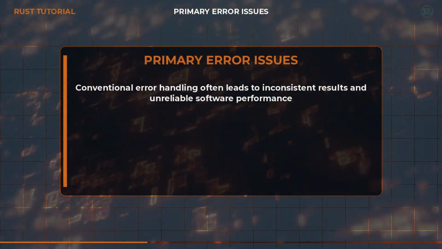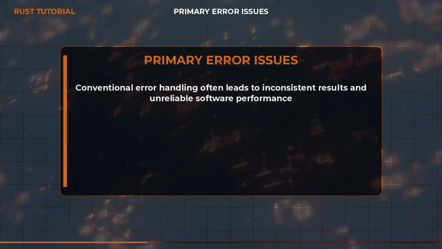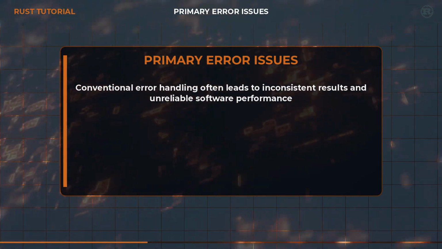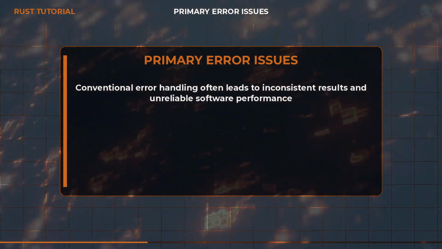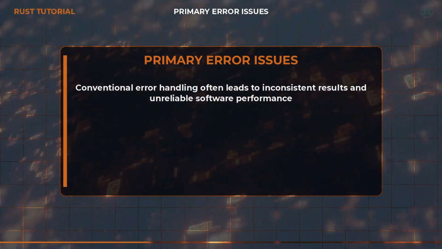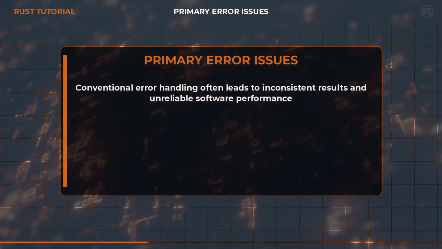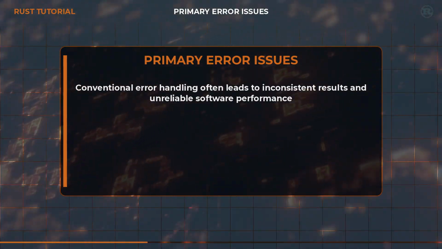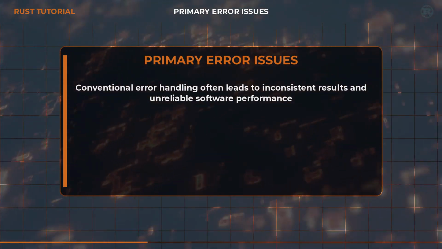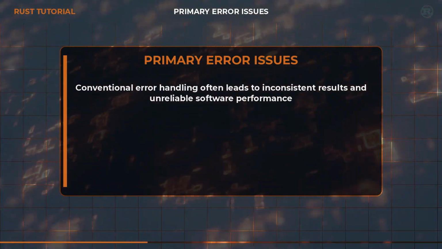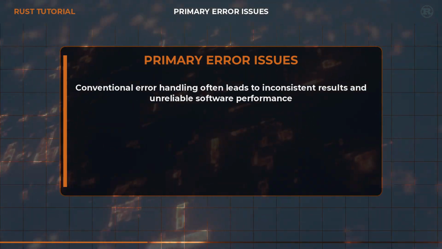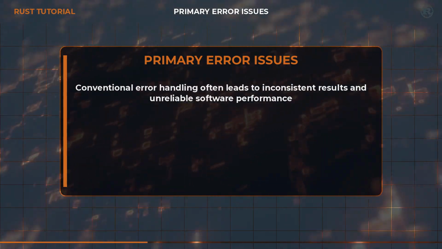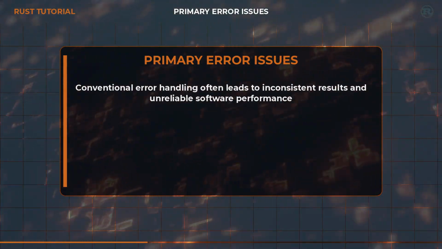Building upon our understanding of error handling challenges, let's delve into the core issues that developers frequently encounter. First, unexpected runtime errors can emerge at the worst times, disrupting processes and impacting user experience. Second, error propagation can be inefficient with traditional methods, often requiring verbose code that is prone to omissions. Finally, these methods can lack reliability, making it difficult to assure stakeholders of consistent software behavior. We'll soon explore how Rust's model addresses these problems effectively, providing a path towards more robust applications.